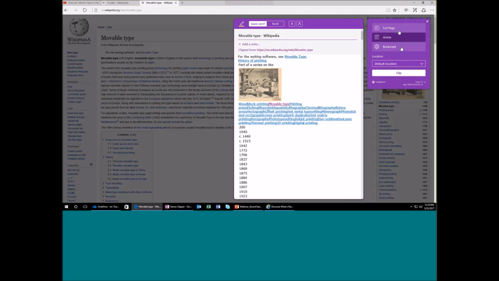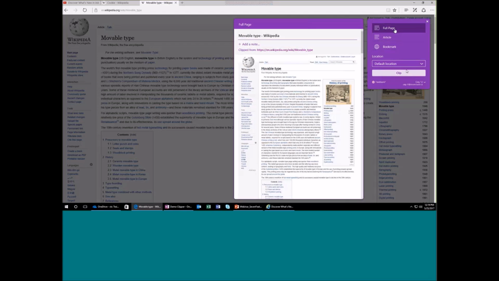Here are the three types of clippings we just went over: the full page, which is just a big image of it; the article, which allows you to select just the text, it strips everything, just gives you the text without all the HTML markup; or the bookmark, just a little link to it. Now, I'm going to select the full page again one more time, and it says, hey, where do you want to send it?